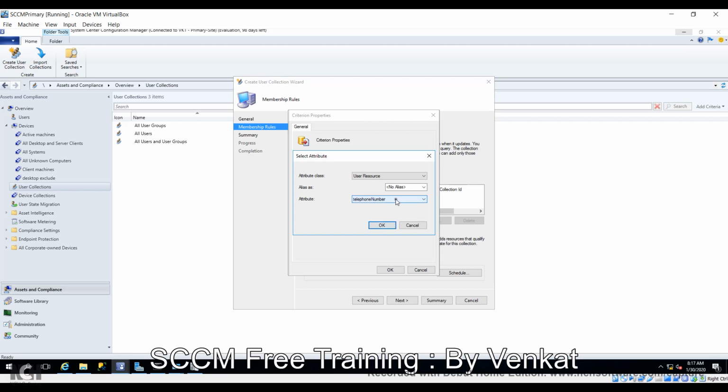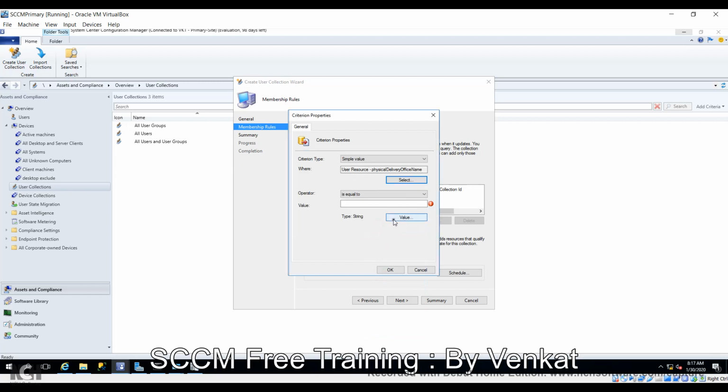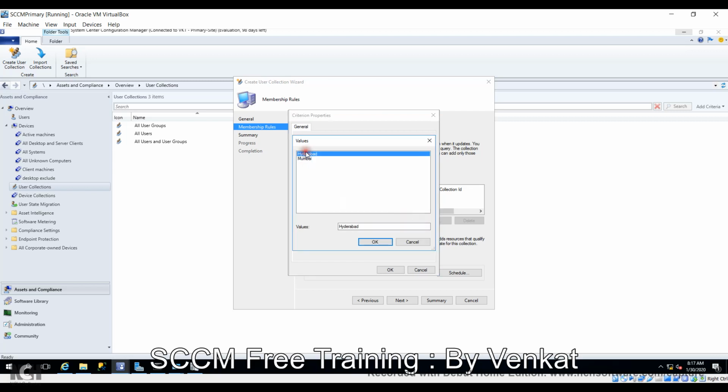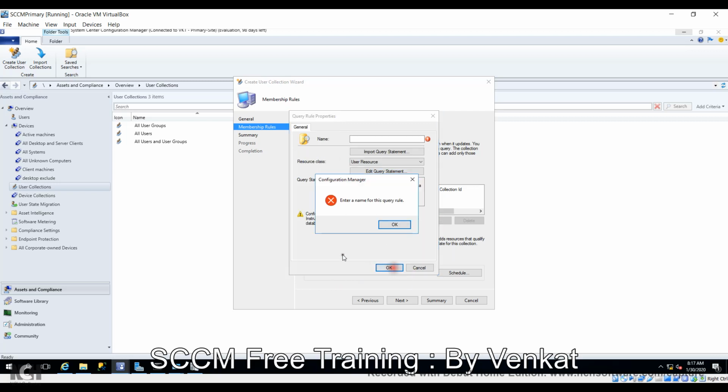Let me choose physical delivery office name. See, what is the value? If you click value, whatever values are there in Active Directory, it will retrieve the data from there to here. For now there are only two places, Mumbai and Hyderabad. Let's click on Hyderabad. Click OK, click OK. HUID means Hyderabad, the same place name. This is my hometown. Click OK.